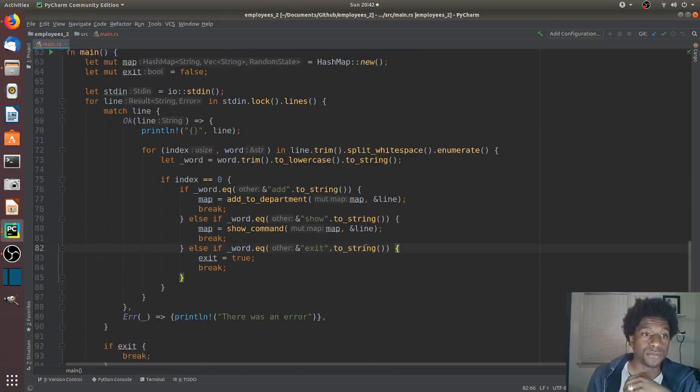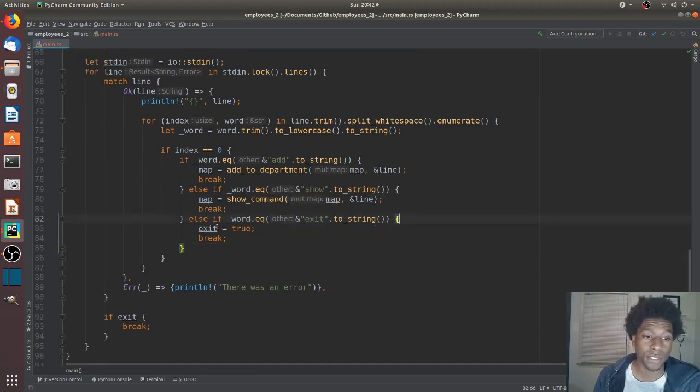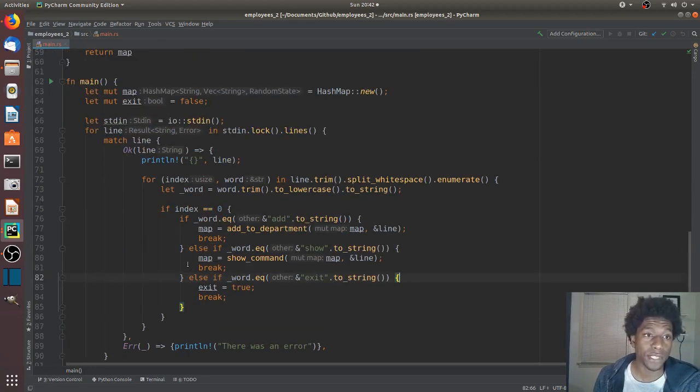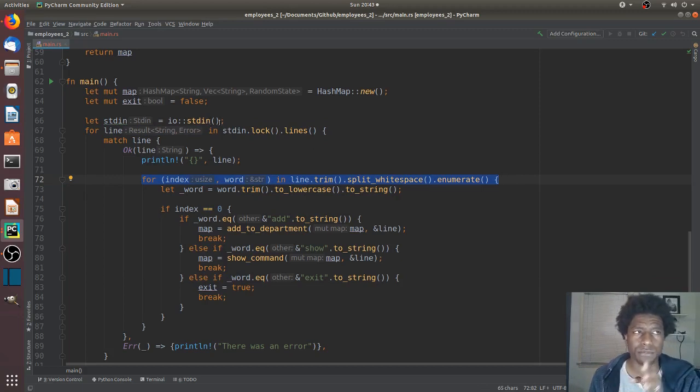Quick overview. We have our main function, right? We created a map. We have an exit boolean. We need the exit boolean because you need to be able to break out of the loops. And we have two loops going on simultaneously. One here, and then one here. We have our standard in, which returns a standard in struct, this guy. And then we iterate over the lines coming from standard in.